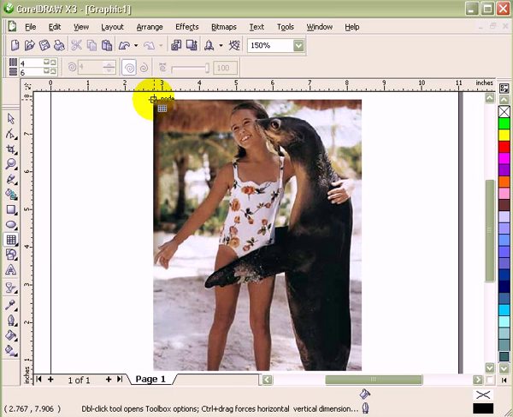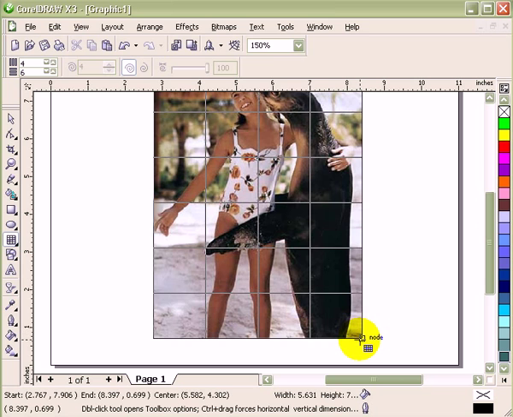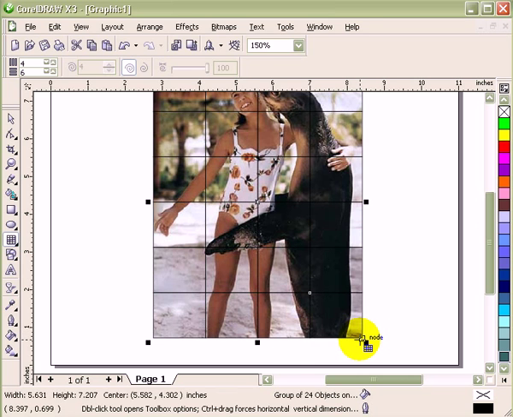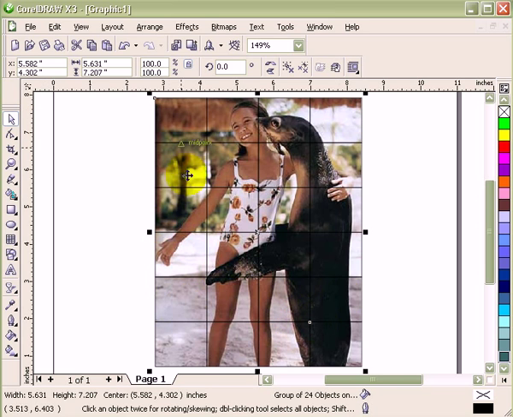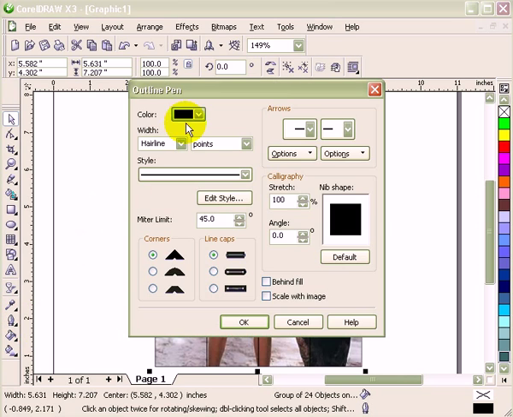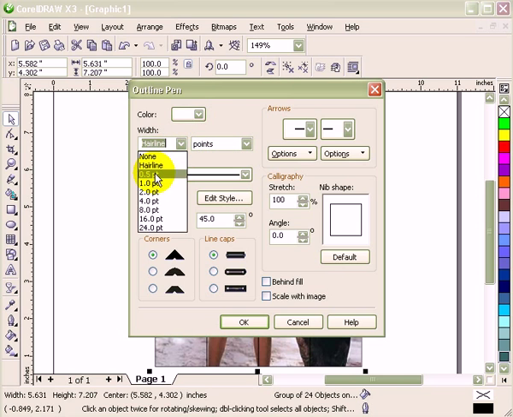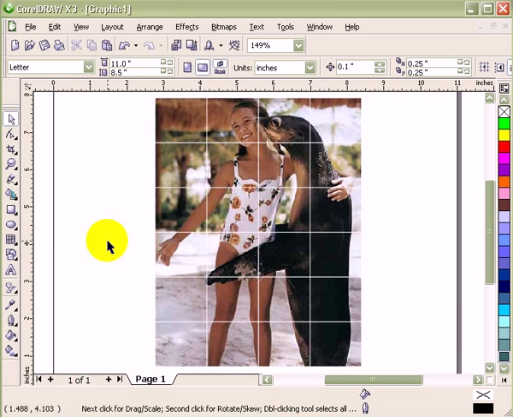Since it's snapping to objects, I will just go near this edge and it snaps to that, then click and drag to the lower left corner of the photograph. Hit F4 to view everything. Now I have grids. For the grids, I'll go to my outline tool and click on the outline pen dialog, which is F12, and then I'll make that white. I can make it 0.5 or 0.3, it depends on the size of your picture. Then you click OK. There you go, so I've got grids there.